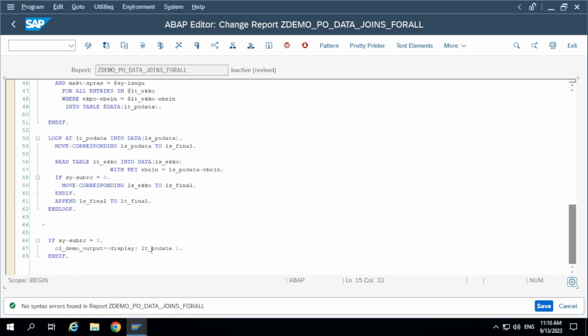Now which one do we need to display? LT_FINAL. I did not add the clear statements within the loop. Please add clear statements on the work areas.